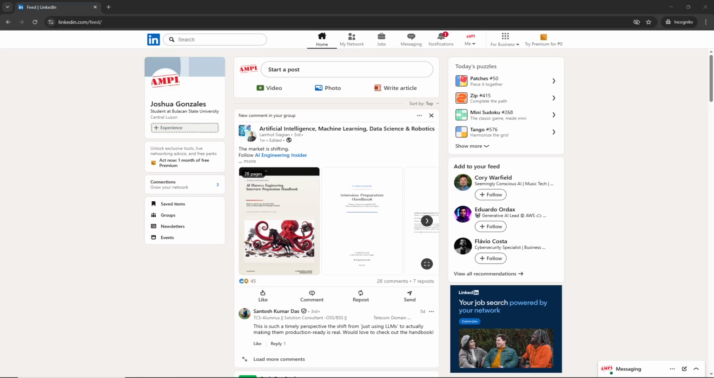First, open your browser and head over to linkedin.com. Once you're on the page, go ahead and log into your account using your credentials. Make sure you're using the account that has administrative access to the group you want to manage.